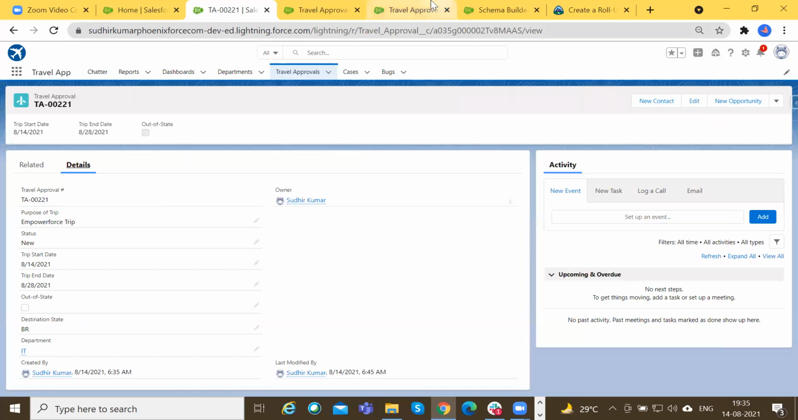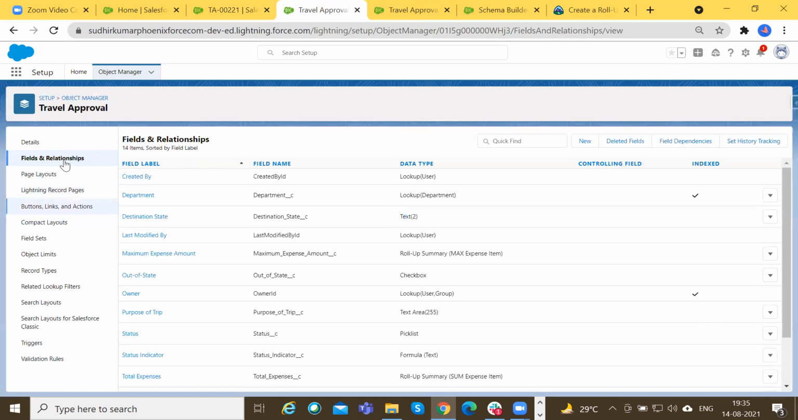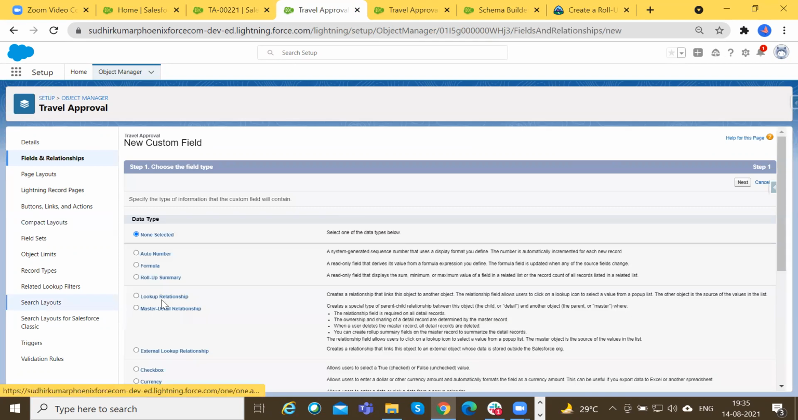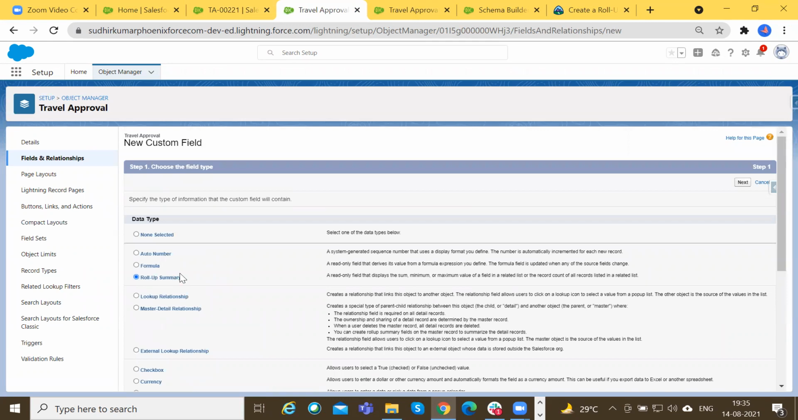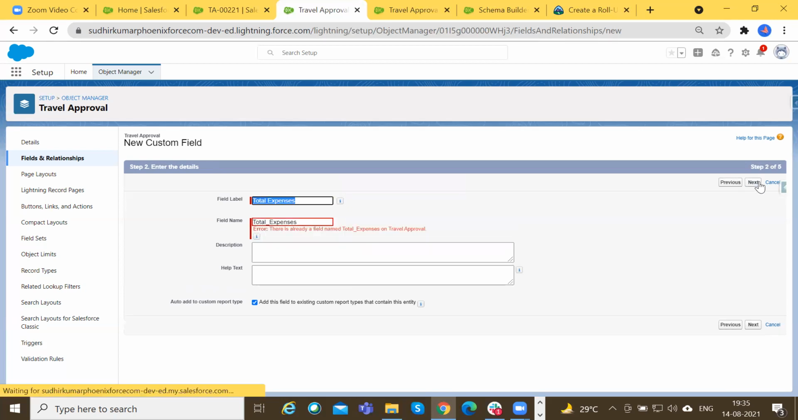Okay, so we identified that a roll-up summary field can be created on the parent. Out of travel approval and expense item, travel approval is the parent object. So I go to my parent, click on new, and now you see the roll-up summary field here. Select it, click on next, and total expenses. Okay, click on next.